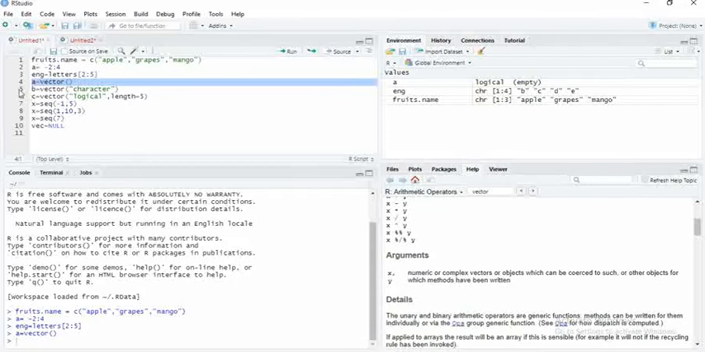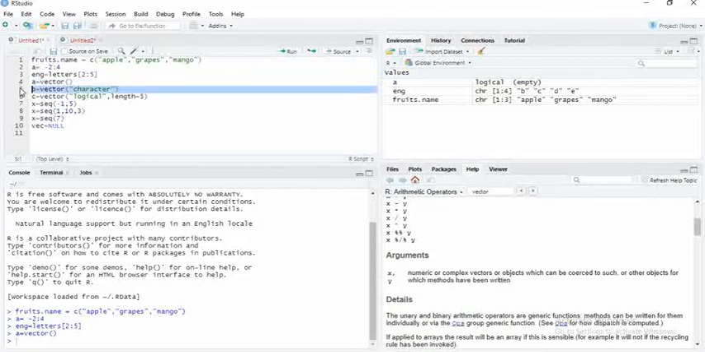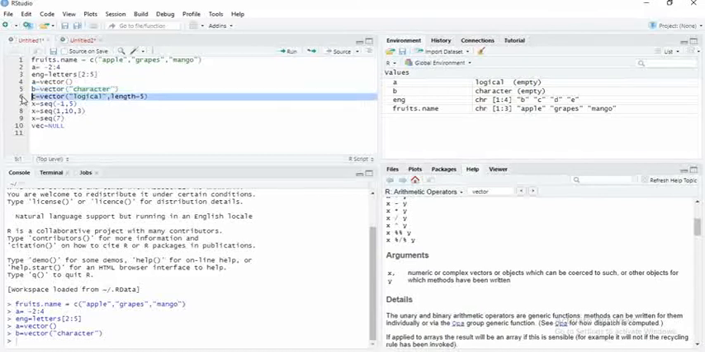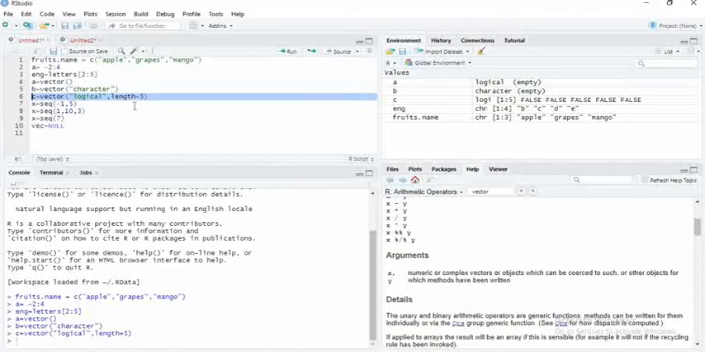Similarly, next is B equals vector. Inside that we have data type character. So see, B is character but it's empty. Similarly, let's see the C vector. Here the thing to be noticed is we created a logical vector with length equals 5. It just creates a logical vector with the trivial values, that is false, false, false, false, false.